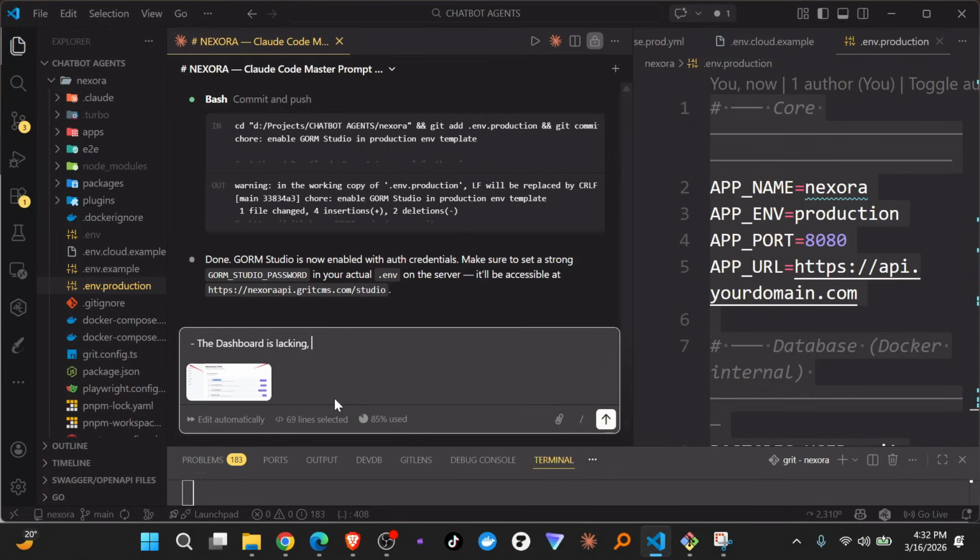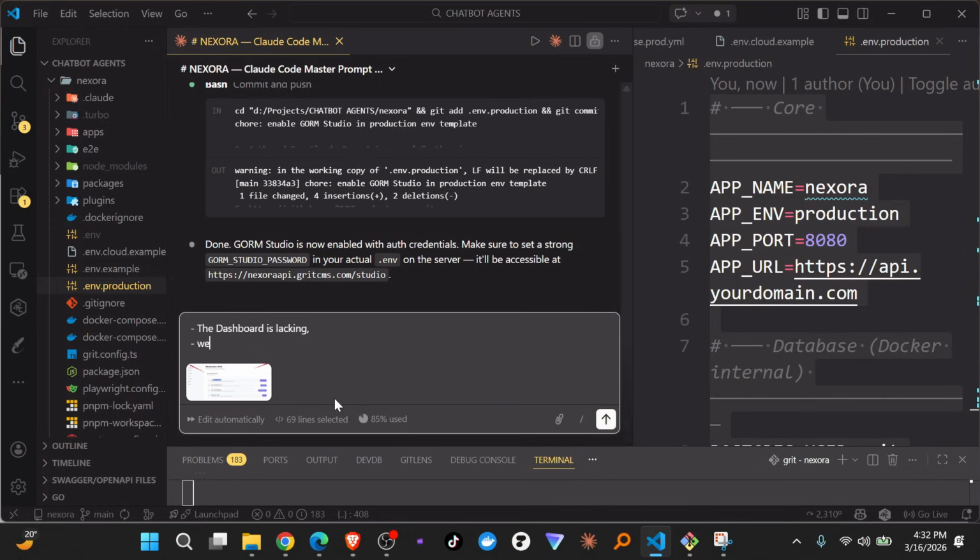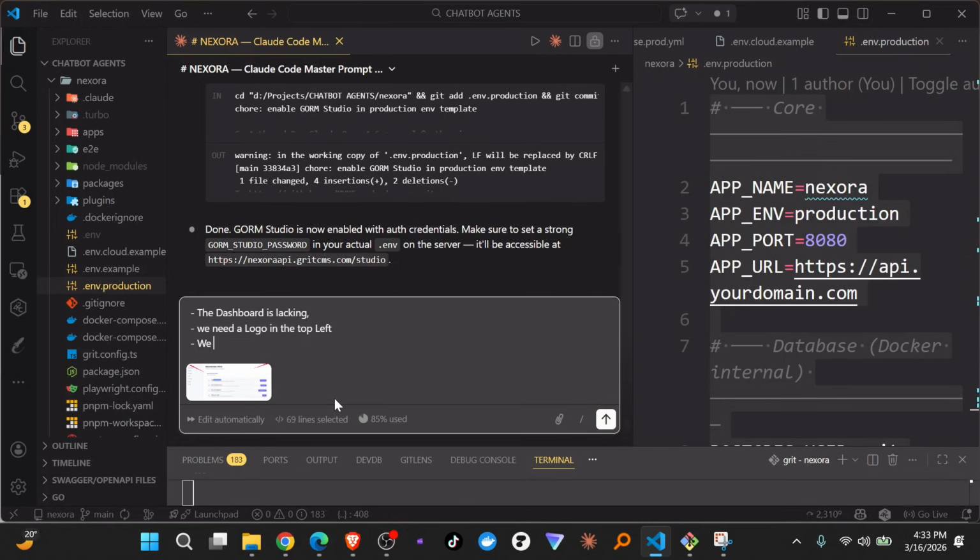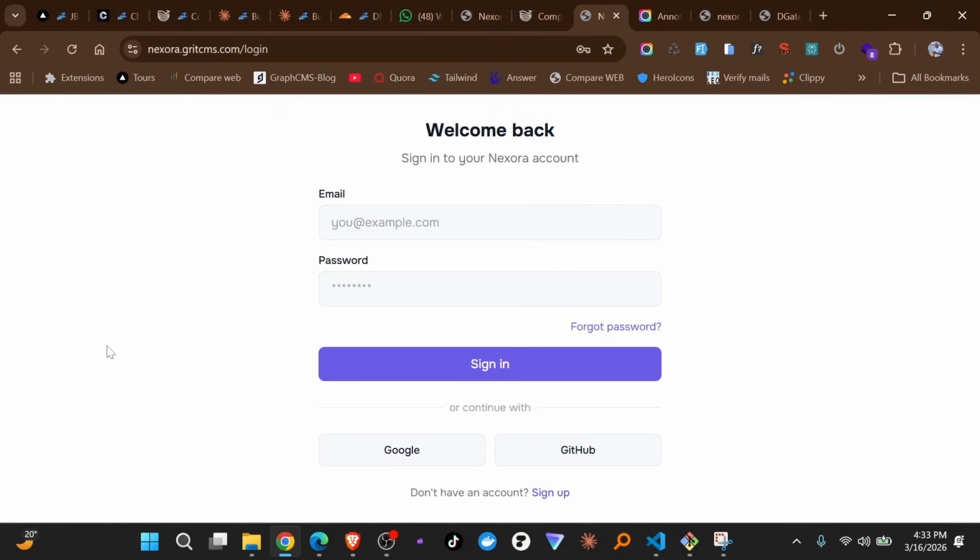So first of all, we need a logo in the top left. Then we also need the logged in user avatar in the right, top right. I think other things maybe there.